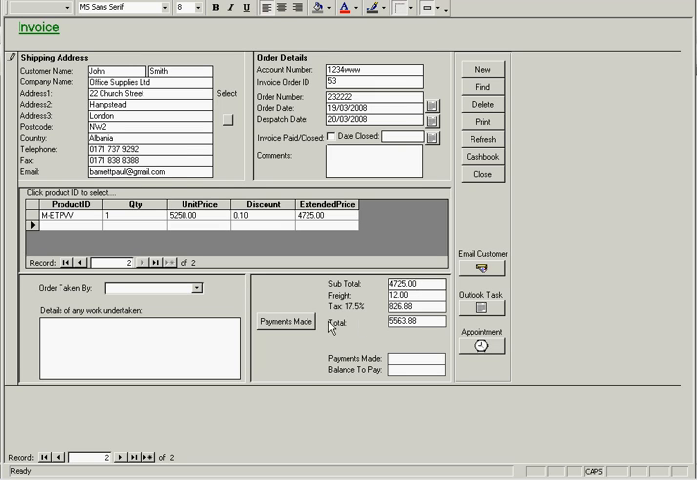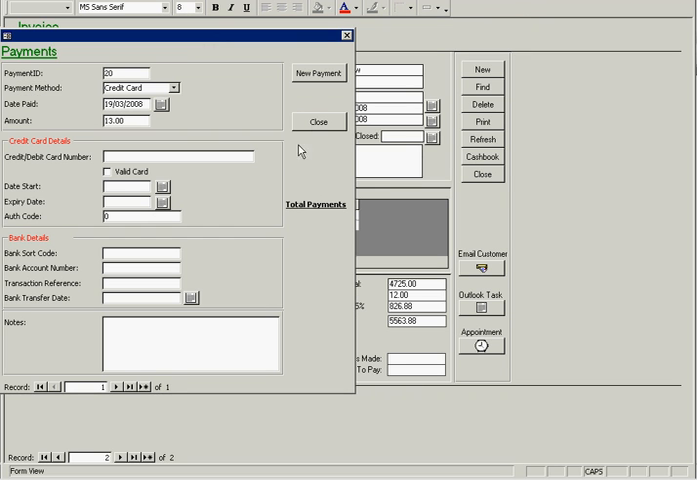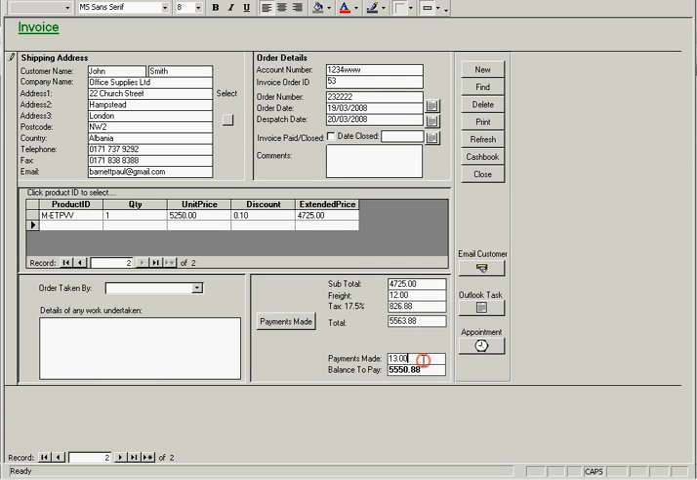Now, if the customer makes any payments, we can record it on the payment screen, credit card, the date it was paid, and say they made 13. And as soon as we close this, the totals will be reflected here. So we close it and we can see the client paid 13 and the balance left to pay is 5550.87.